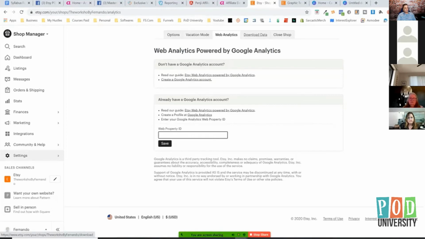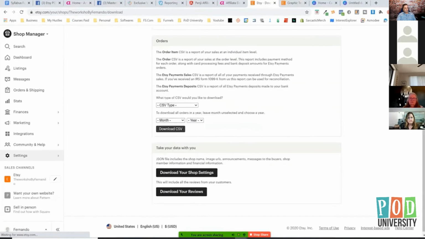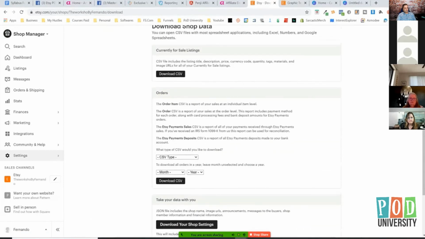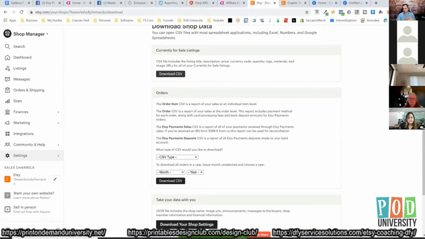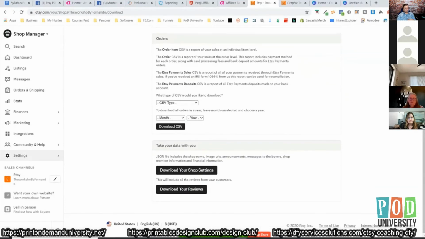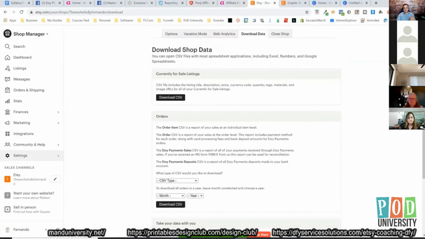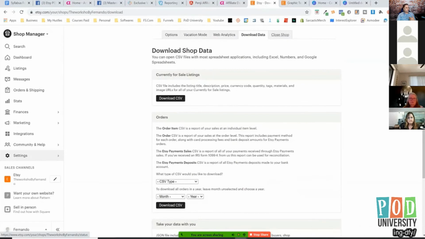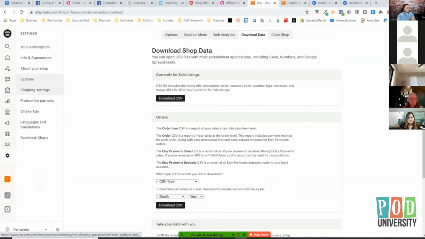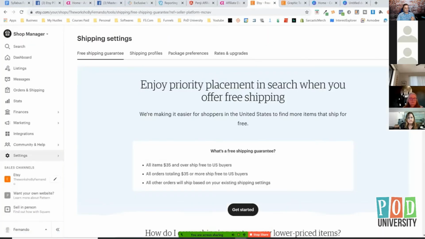That's where it goes. And download data is where you are going to download your sales and everything for tax purposes, or if you want to download a list of everything you have sold so that you can run some statistics of what is your best product, stuff like that. Here's where you can run all your reports. Okay. If you want to close your store, you can go here. Shipping settings. This section, we're going to talk about later on another day, because it's going to take a little longer.